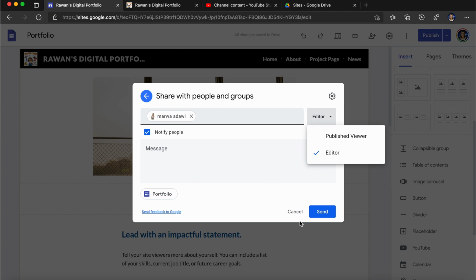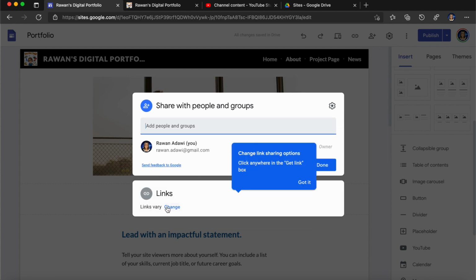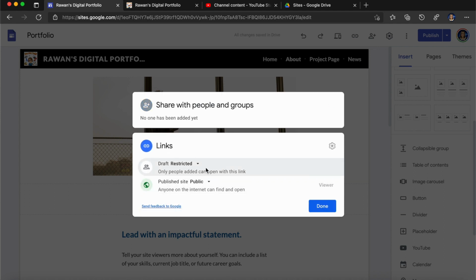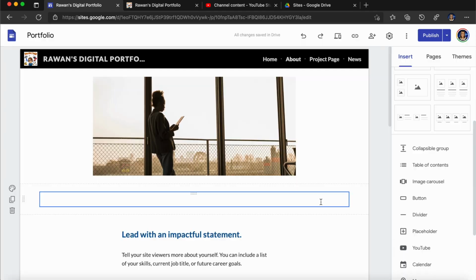And that's very important. You can also get a link, so you can change the link over here and get a link for the drafts, anyone with the link, and as an editor, so you could copy the link too. So these are options that are very important that you can use when you click done.